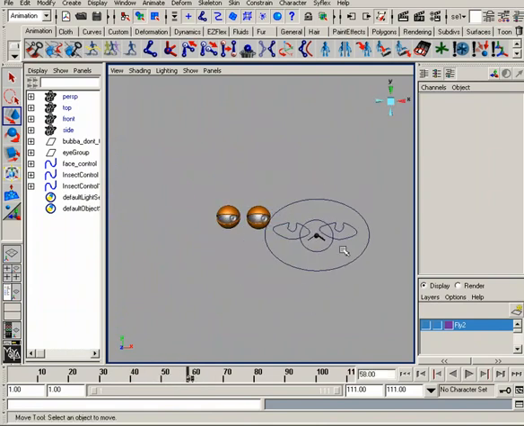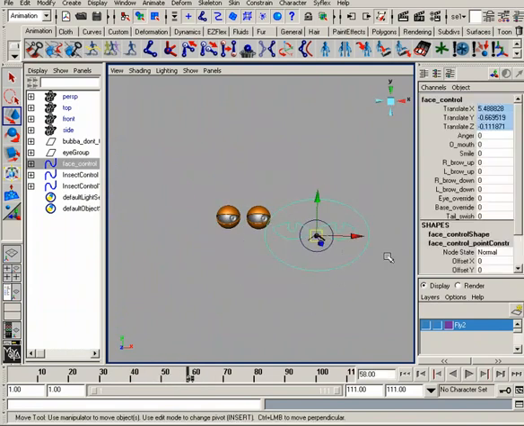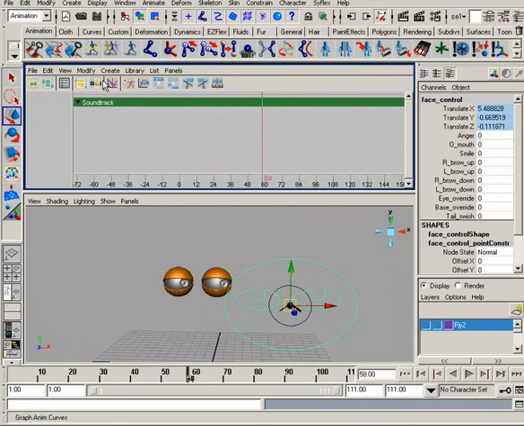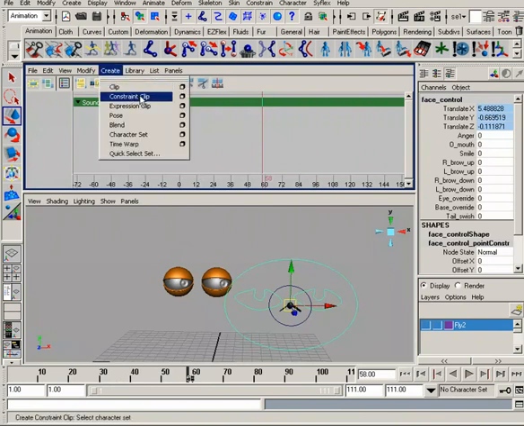So let's go ahead, take the face control. Now, if you want, you can make this into its own character set, but remember, when we create a clip, it'll automatically make a correct character set for us. All right, we'll go into our layout here. I'm just going to go up here to Create, Constraint Clip.